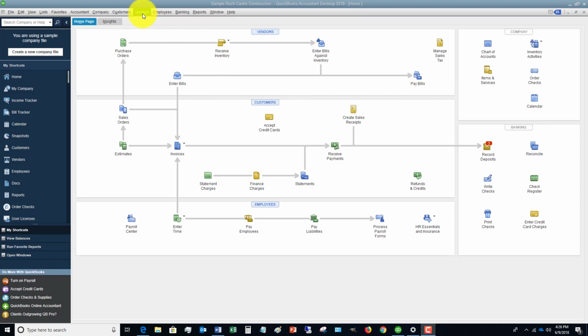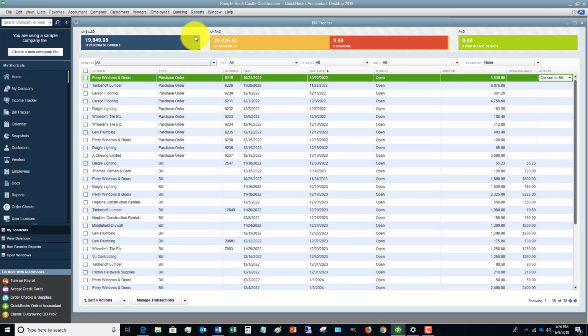But if you look in the drop-down menu up here under vendors, you're going to see an option called bill tracker. If you click on this, you're going to see they have something set up where it's listing out all these different transactions. And you've got this handy color-coded chart up here that shows here's 11 purchase orders that haven't been billed. Here's 27 open bills that haven't been paid. None are overdue, and none have been paid in the last 30 days.